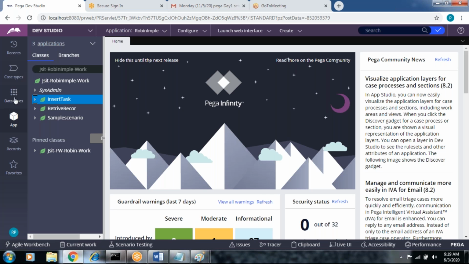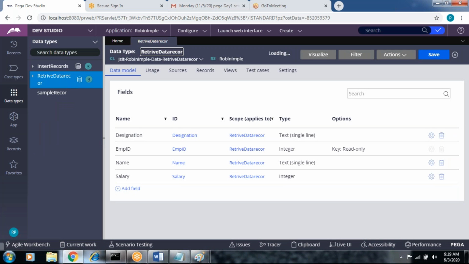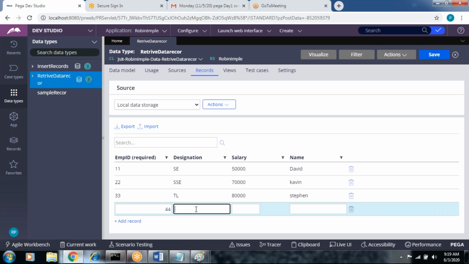Observe that one. Let's come back to the first step. Retrieve data. Records is a data type. Go to records, your data. Let's enter some data. 44. Fine. This is the data. So let's save it now.